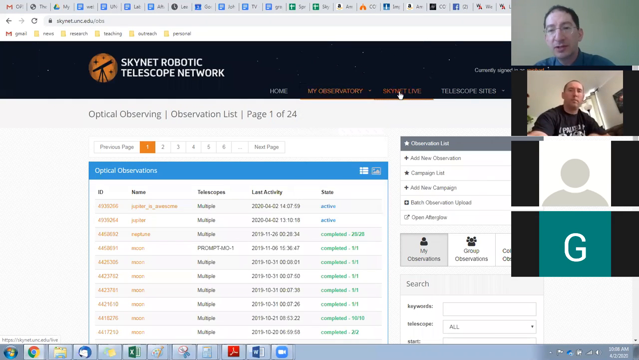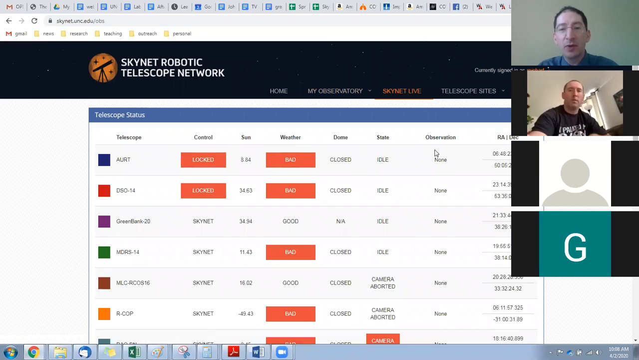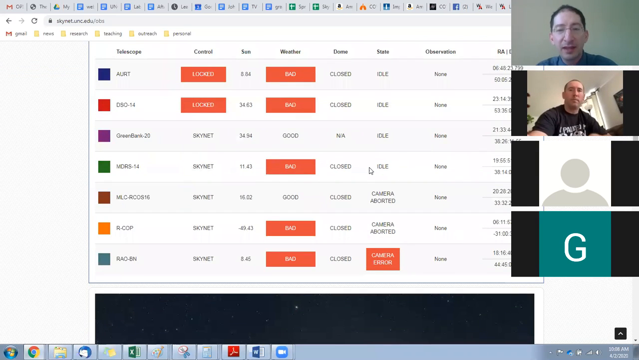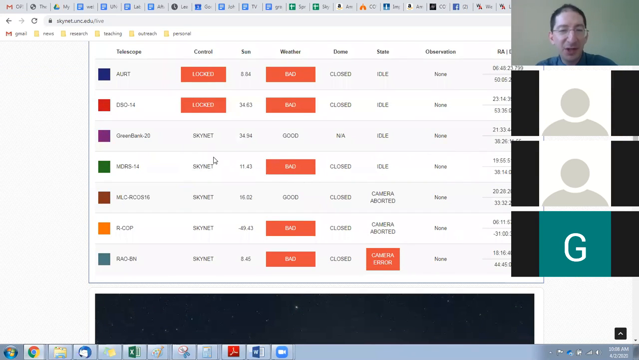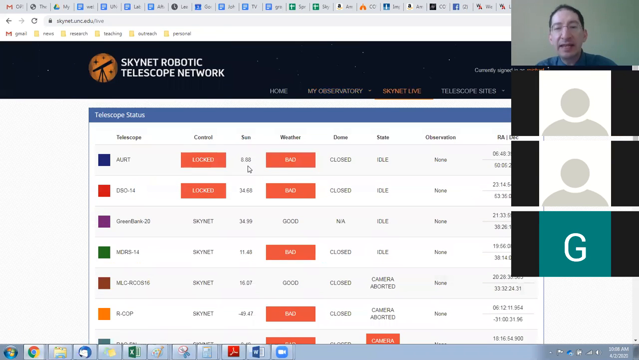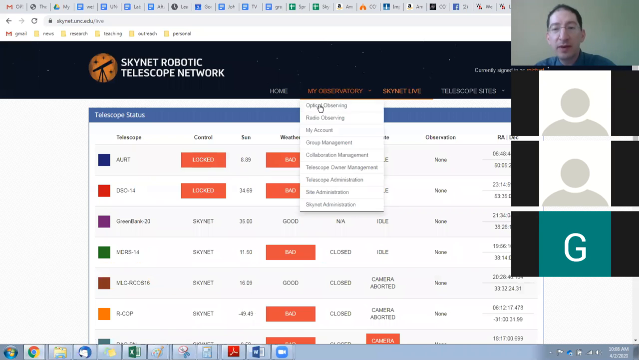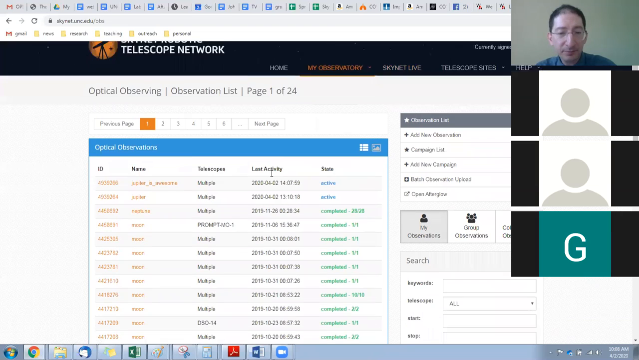What you could do is go over here to Skynet Live to see what's currently connected. And we're down to just a few telescopes, and some of them are locked, and the weather is bad in some locations. And that's a radio telescope. So the only one on at the moment is this one, and it's daytime. So it won't go through immediately, but come nighttime, as long as one of these telescopes is open, it will go through. I'll go back to my list here.